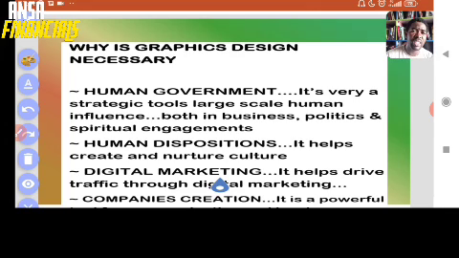So next is human dispositions. It helps us to create and nurture our culture. Now, there were certain things that we never used to use, but today we cannot do without them. Imagine Facebook. Before Facebook, nobody knew about chatting, we just loved our phones. We sent text messages, we made calls.